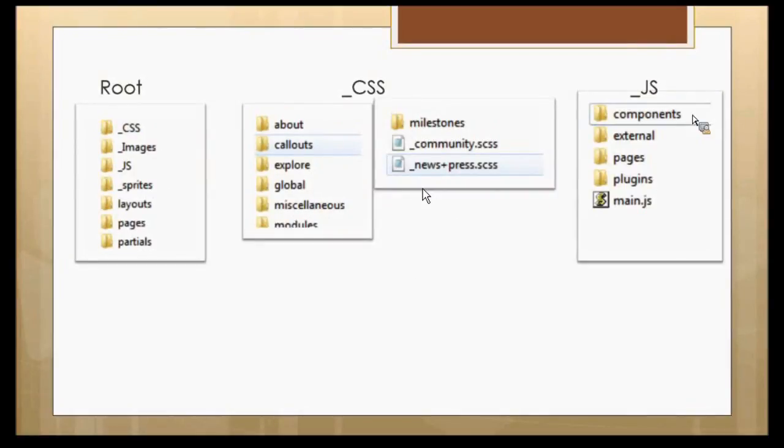CSS again has multiple folders inside it. CSS related to the about page could go inside the about and callouts folders. Then there are explore and the different global CSS, which can be further categorized. So we have a naming convention. We use Sass as our CSS toolkit, more on that in the future. We use underscore community and news plus plus. So that's our naming convention.